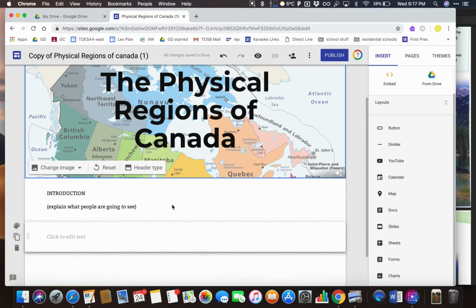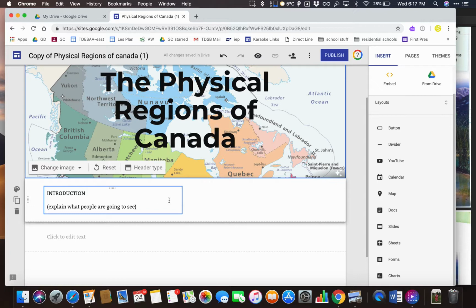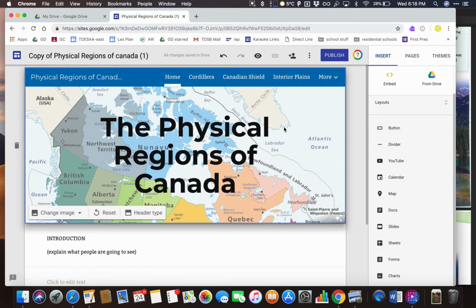In this introduction, students are going to just give an introduction about what they're going to see by saying, hey, this is my website about the physical regions of Canada. And this here is contained in a text box. If I want to add more pictures, I could do that as well. Let's jump over to one of the actual pages and take a look at that.